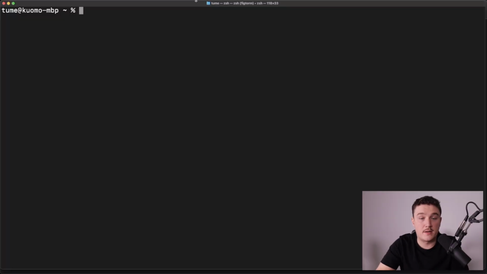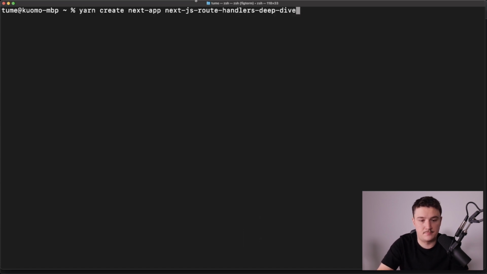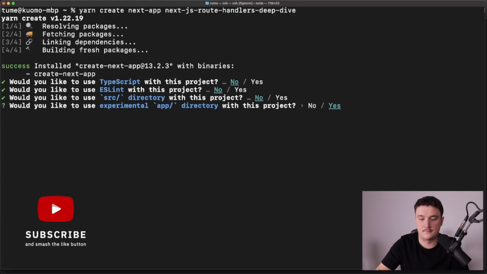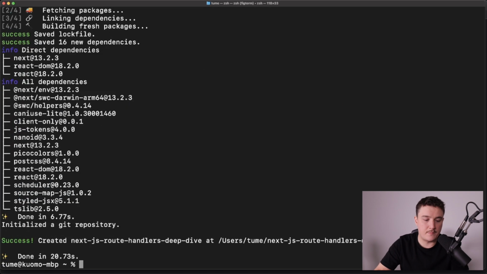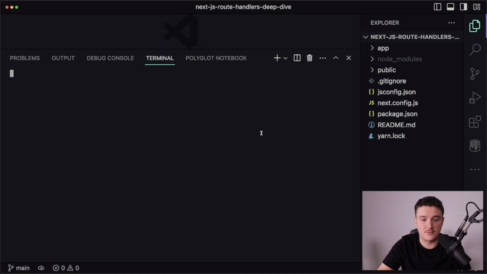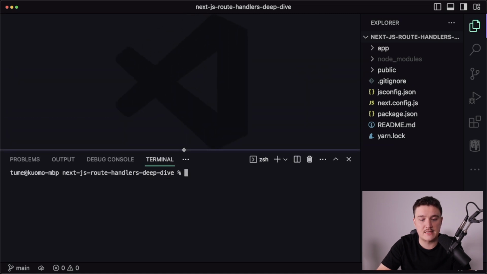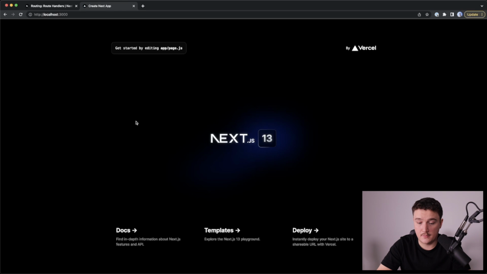So right here I have my terminal open, and let's start by creating a new Next.js application. And remember to select yes for this experimental app directory. Okay, then I will open this up in VS Code. Something I like to do first thing whenever I create a new project is just to run it and see that everything is working. So let's start the dev server and go to localhost 3000. And looks like we get the default application and everything is working great.